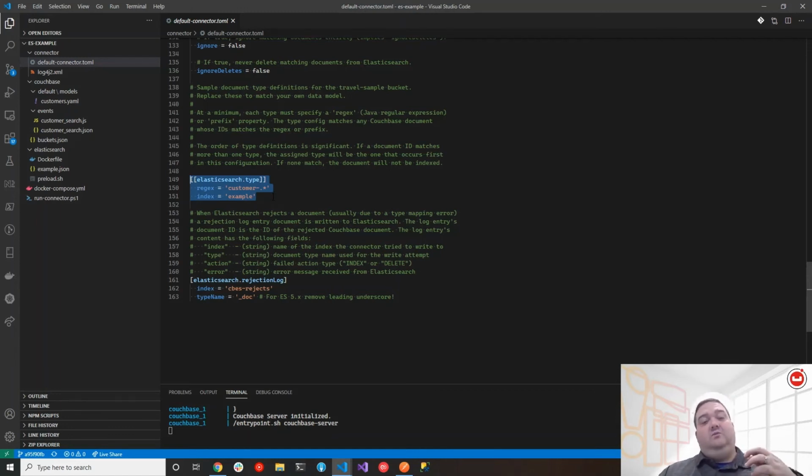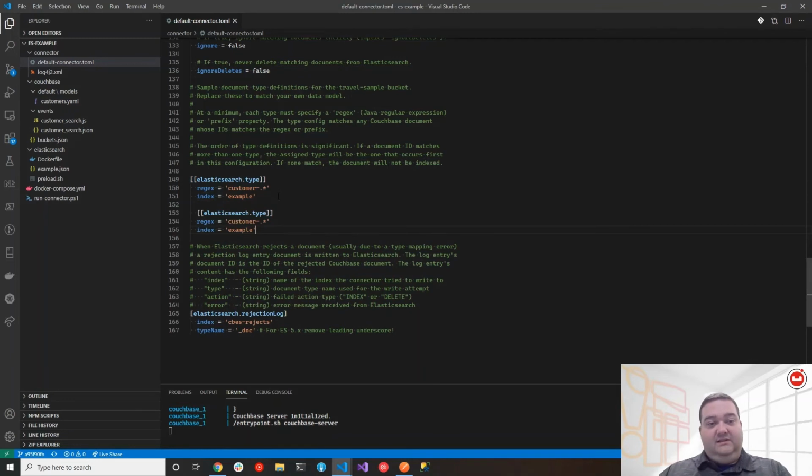But what this will do is it's going to go through and take the first one that matches the condition for any given document. That will be the index it goes to. So you could come down here and do a second one that says, okay, I want everything else to go to everything else, and just match dot star. And customers would go to example, everything else goes to everything else.